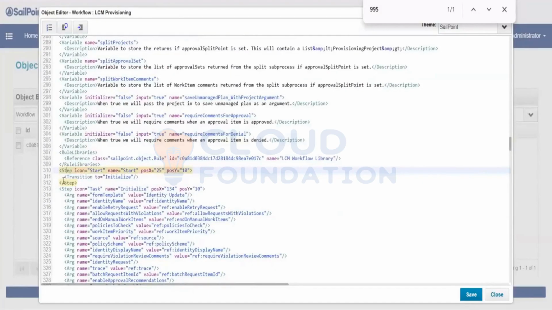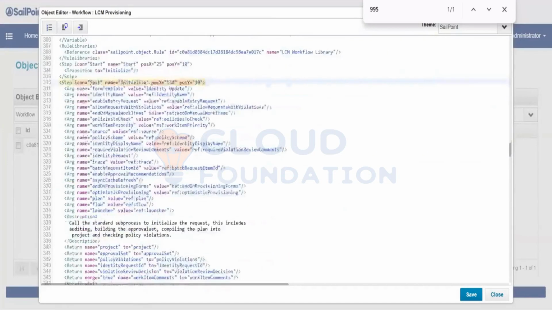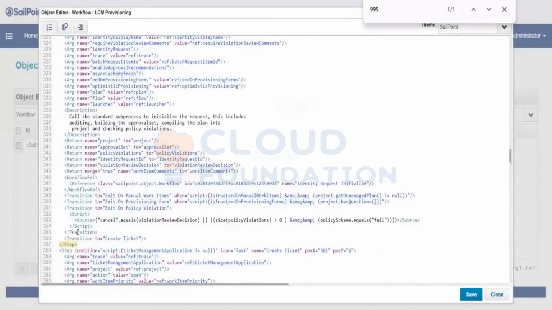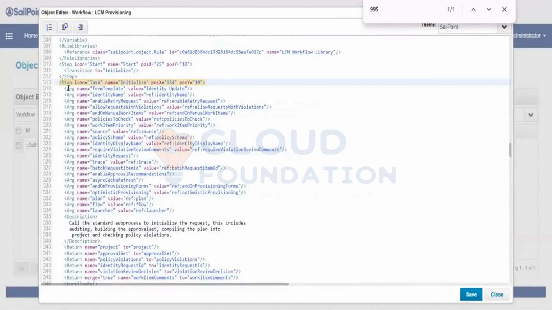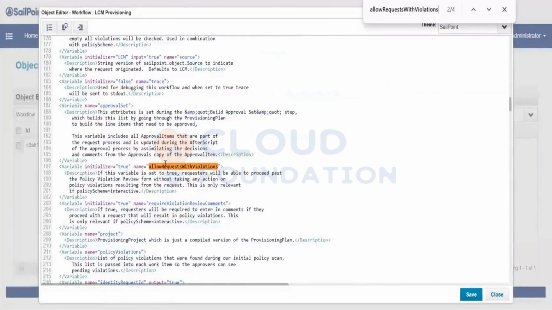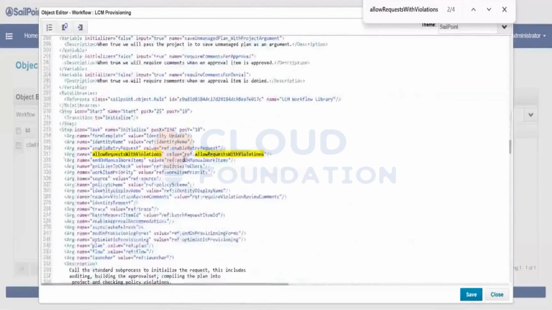310 to 312. This is going to be the actual starting step. Once the workflow comes to this step, the transition will happen to initialize. What does it mean? It will get into this initialize step from line number 310 to 357. Here from line number 314, we have arguments. What is an argument? Argument and variable are the same. Here you could see allow request with violation from line number 317. We have an argument named allow request with violation, and you're already aware this is a variable. Whatever variable we define above, the value will be called from here. Similarly, we have policies to check, work item priority, policies, and require violation review comments.